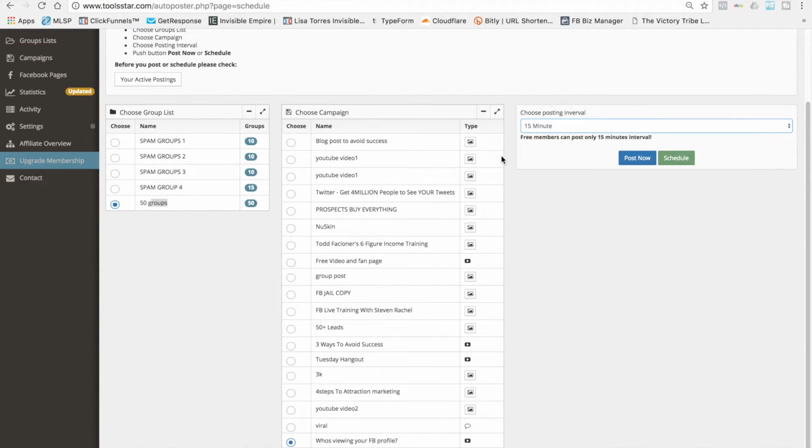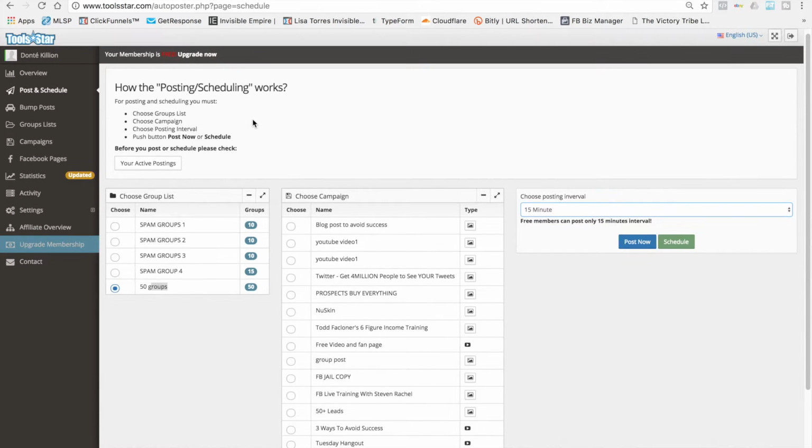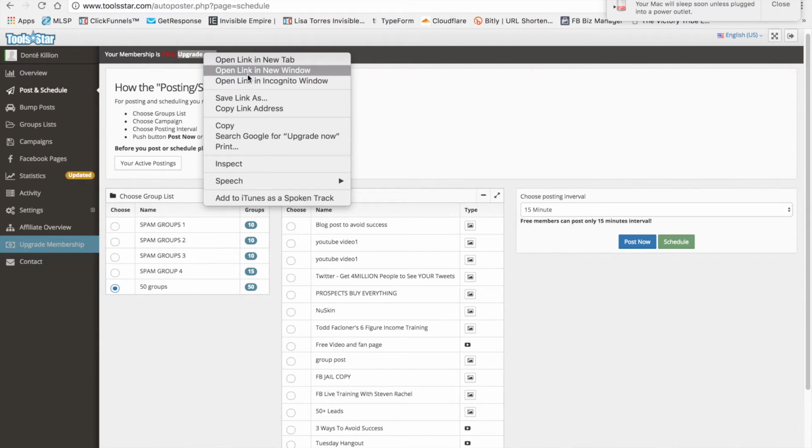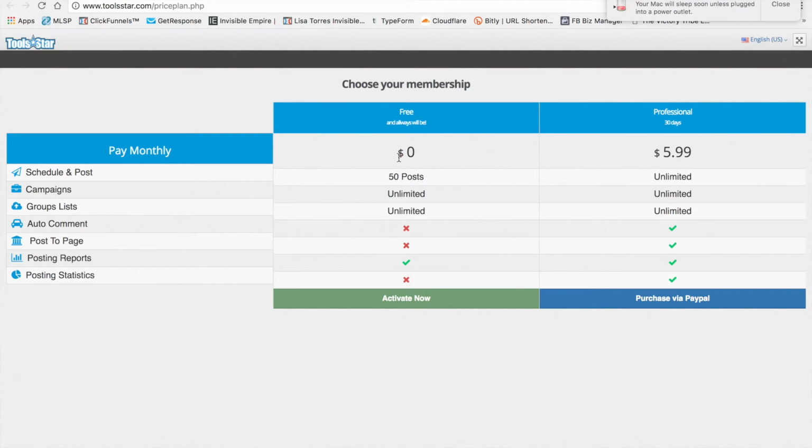Now you can actually use a free membership. So you can see here you've got free membership, or you can upgrade and pay. Either way, this can work for you. Even if you decide to upgrade, it's not expensive. It is very minimal, like $5, $6 per month. There you go, there's your pricing plans.